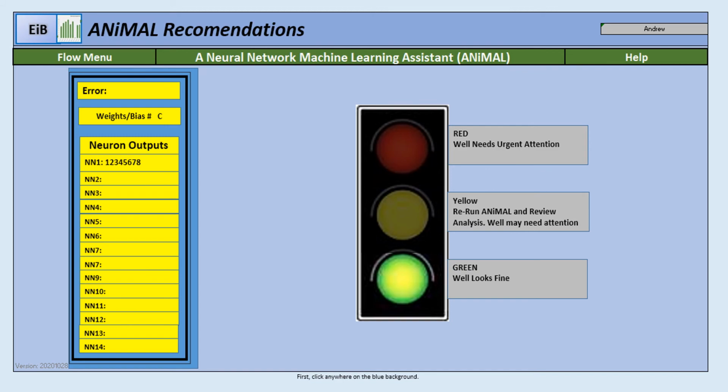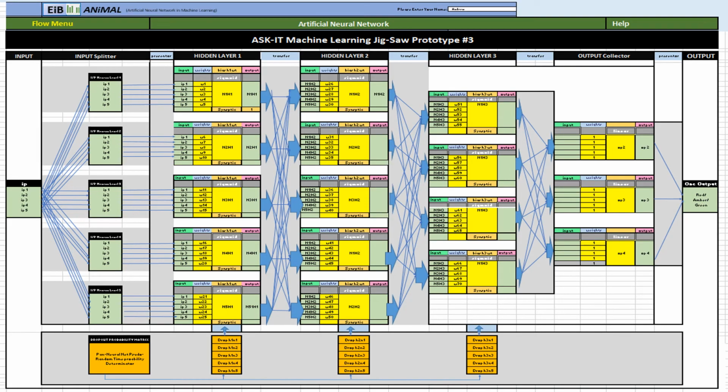If we click on the yellow pads there, we can see the neural network. 14 neurons, and we're using a jigsaw type of mechanism. So it's the same repeated pattern. So we've got that, and it's just a matter of copying and pasting. So it's quite easy in Excel to build up this neural network.